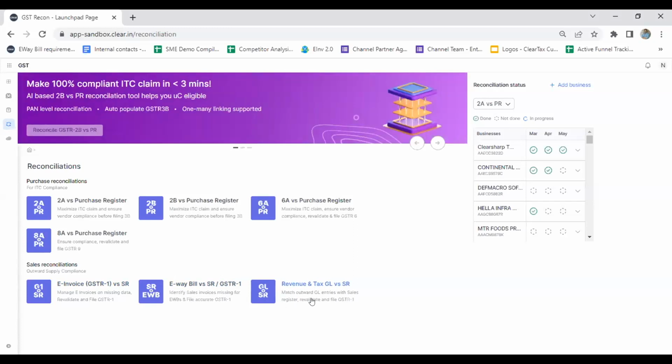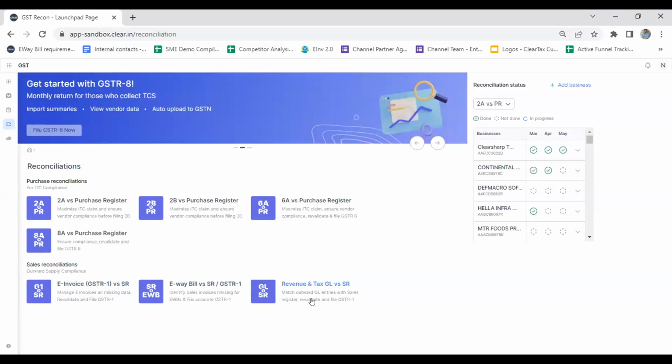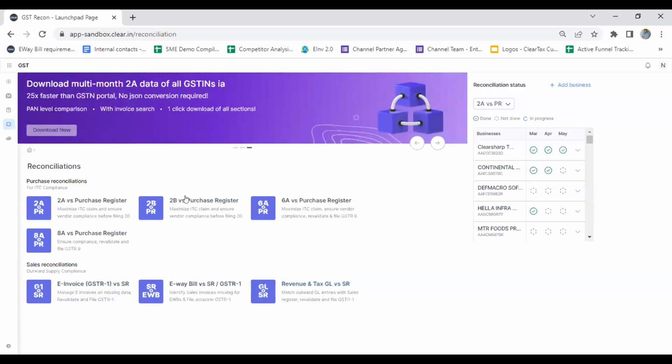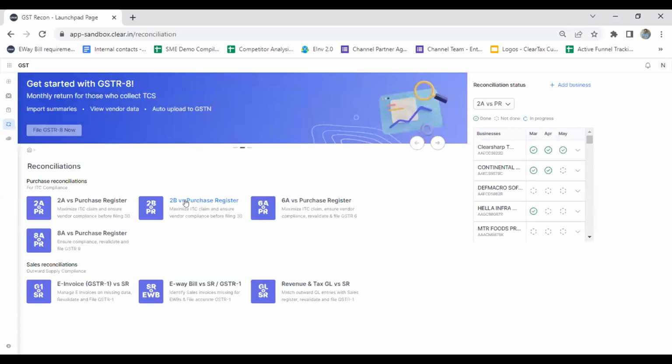The modus operandi of all the reconciliations is more or less the same. So I will cover in detail the 2B versus purchase register reconciliation, just to give you a glimpse of the capability of the tool. So to run this reconciliation, I can simply click on this.